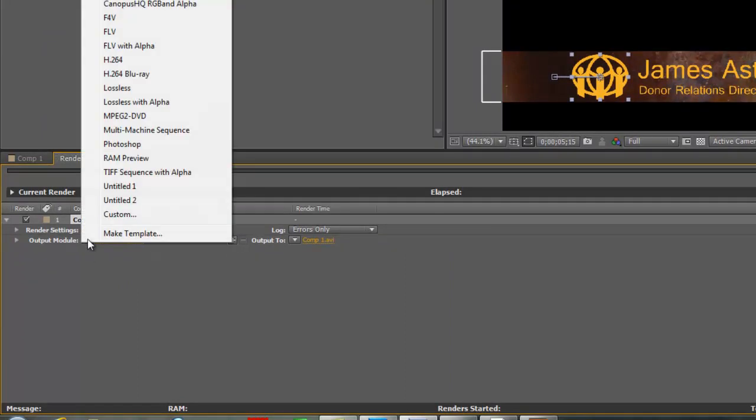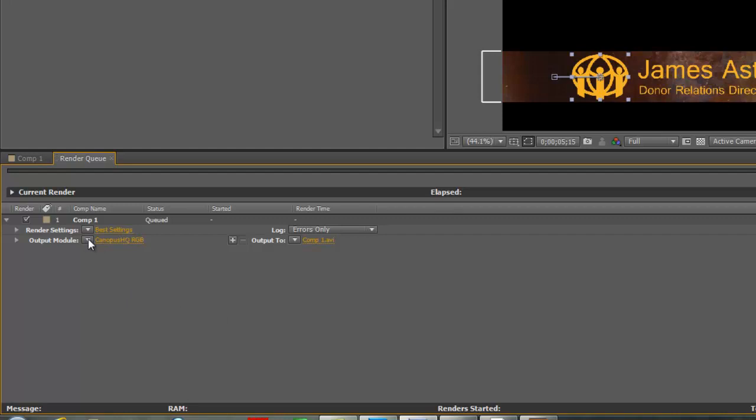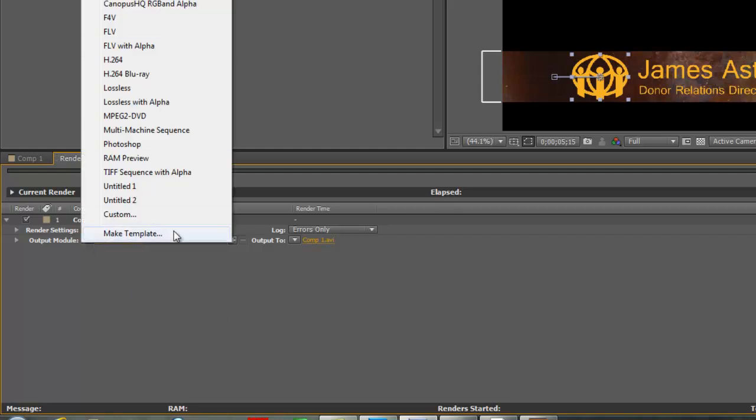Let's go and show how you can create a template so that as you're working with these and you want to send them out to Edius, you can send them out in a Canopus file format, Canopus HQ. Just point to the little arrow here and it'll give you a variety of presets that are already available. And we could actually go and use the lossless, or in this case, a lossless with alpha, because we want to preserve the alpha channel here so that all of the black region of this will be transparent.